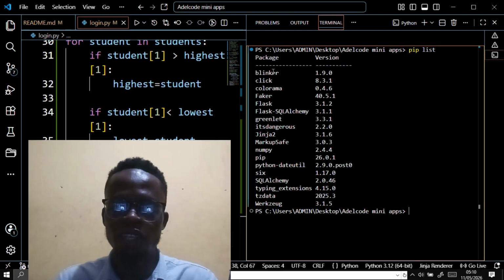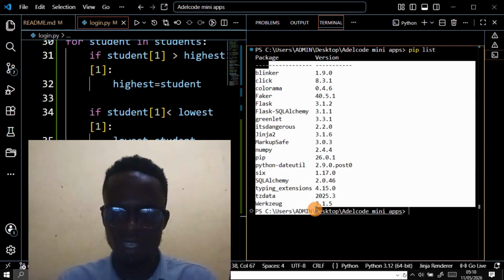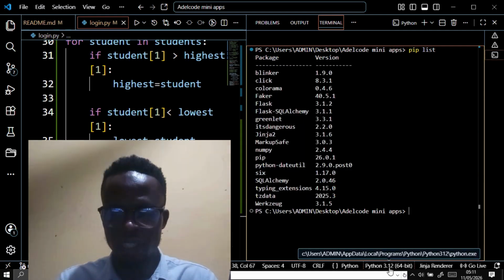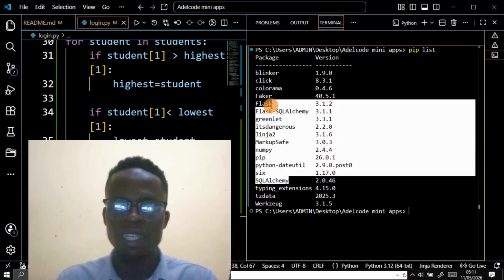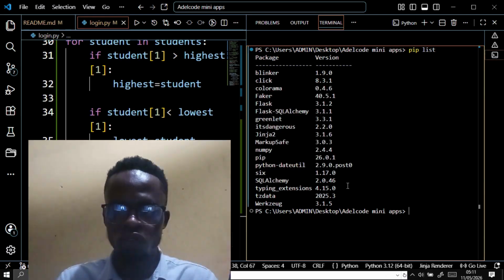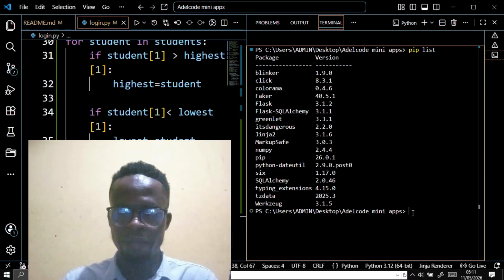So these are the packages that we installed on our version of Python. And remember, the version that I'm using is Python 3.12, right? Okay, so now we are not seeing Pandas here, so we move ahead to install it. So what do we do to install it? So you come here and do what?